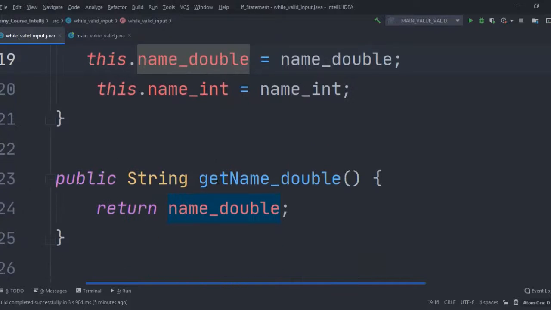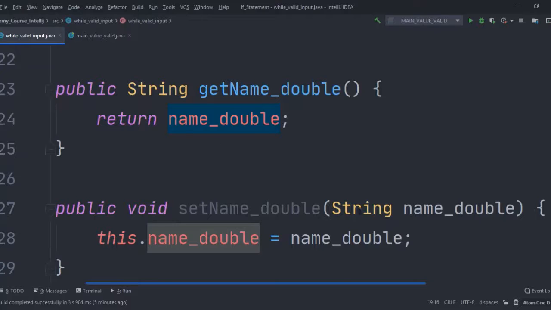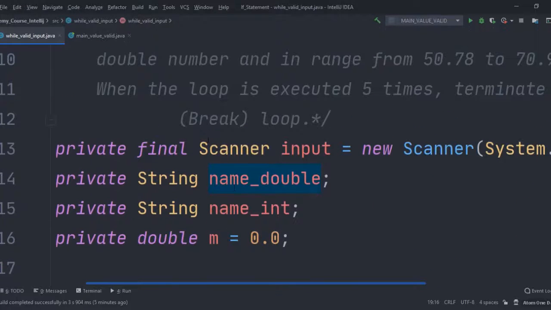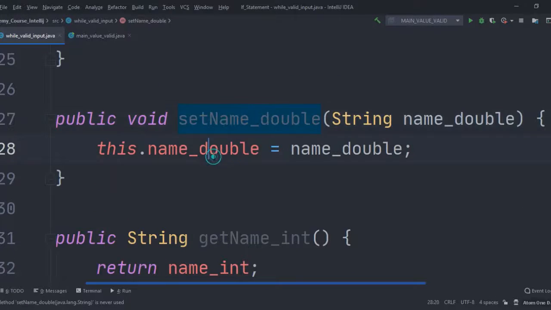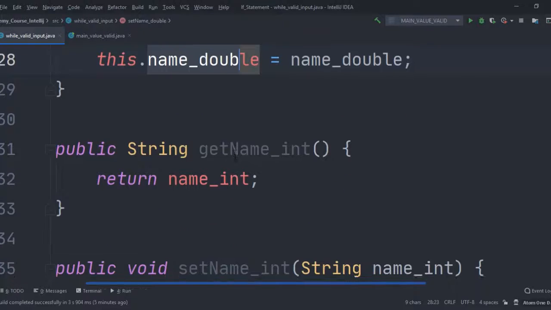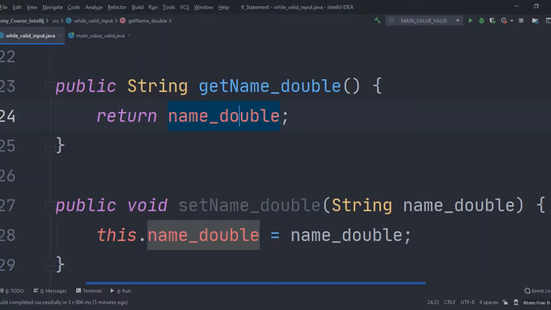Now we are going to create a setter and getter for this instance variable. In the setter method, this parameter is stored in this name. The getter will get that value that we have stored, and return that value, which is a string.